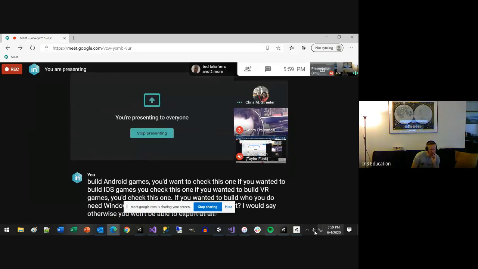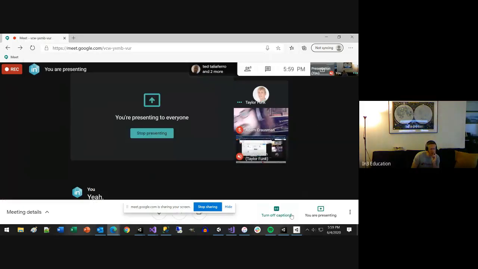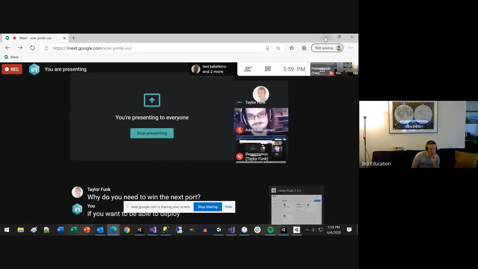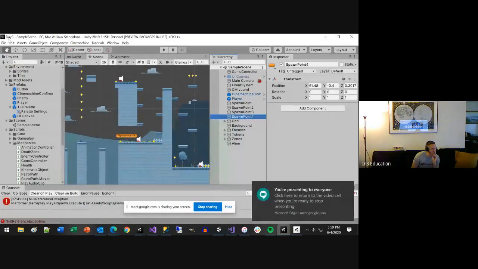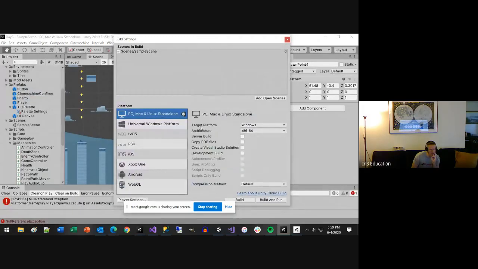I wonder what would happen. Okay. Why do you need the Windows build to do an export? If you want to be able to deploy, you probably have to have at least one checked. I'm kind of curious as to what happens here if I even tried to build.